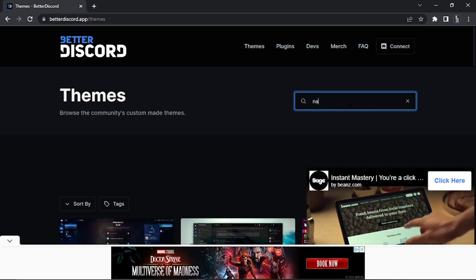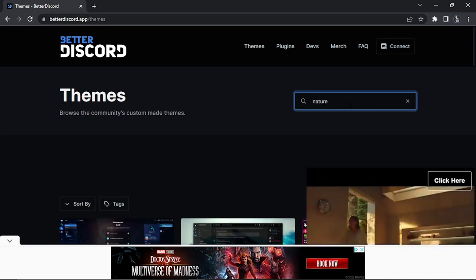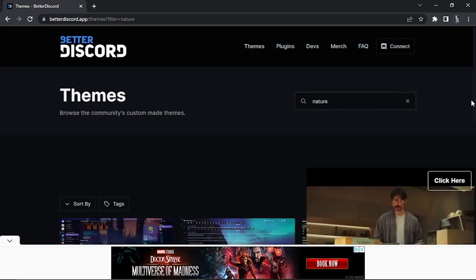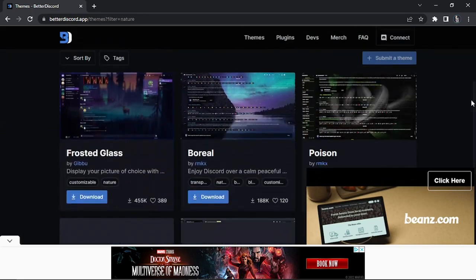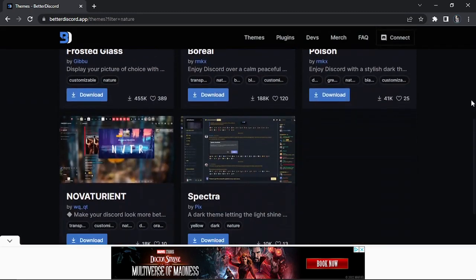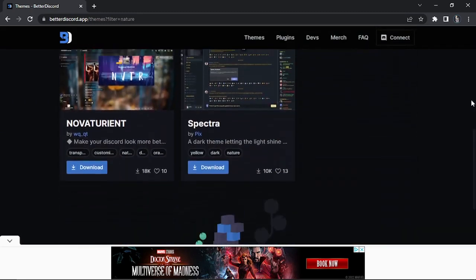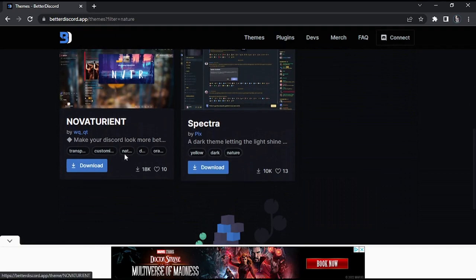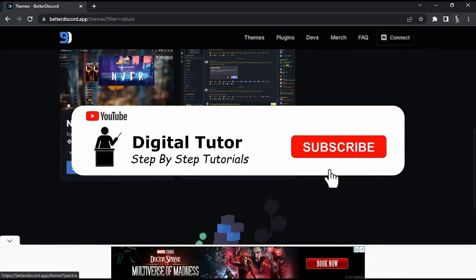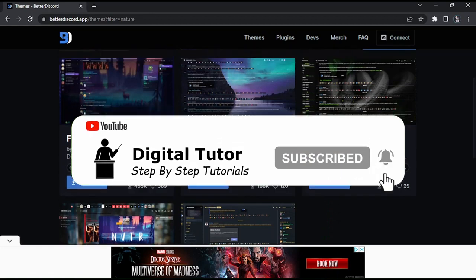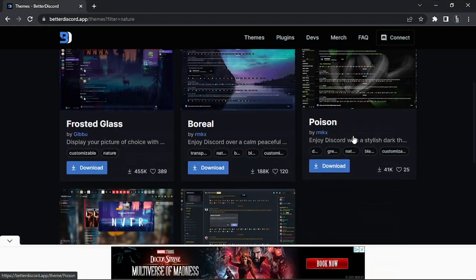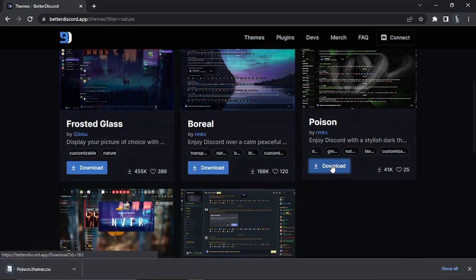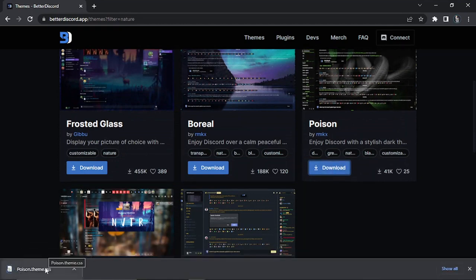So for example, if I was to put something like nature and hit enter, then what's going to happen, this is going to display a lot of themes which are going to be related to nature, or sort of have the nature tag. As you can see underneath the themes we got these tags, and then once you found one you like, you just want to hit the download button. So I'm going to choose this one and I'm going to click the blue download button. This is going to start installing the theme. So this one's called Poison.